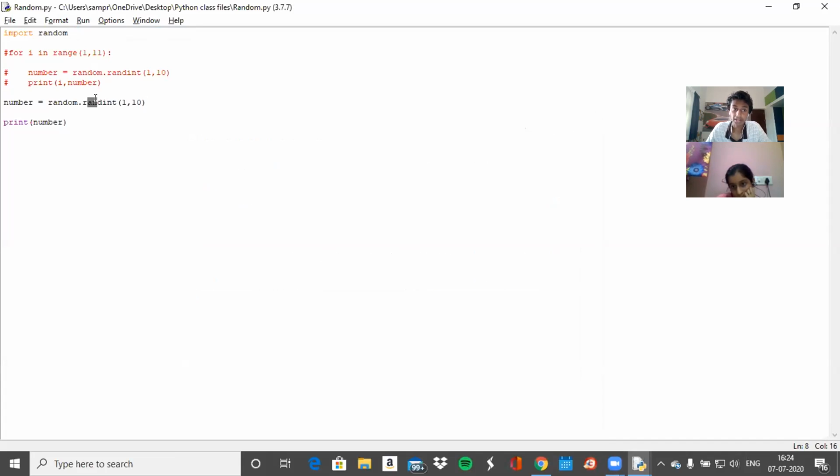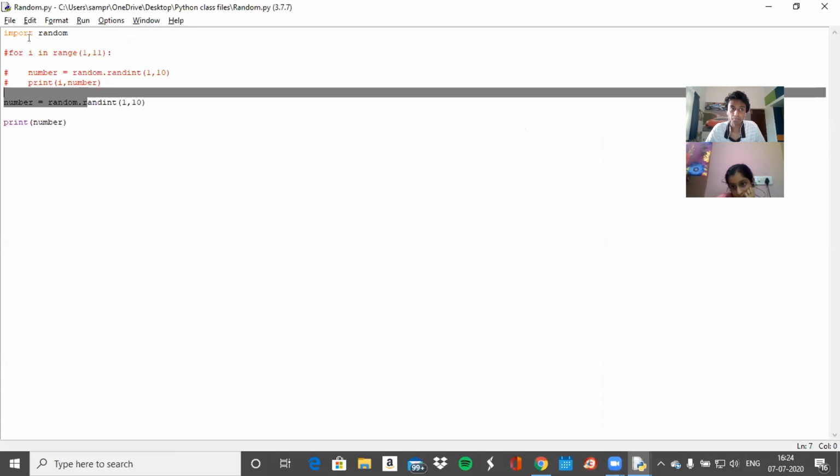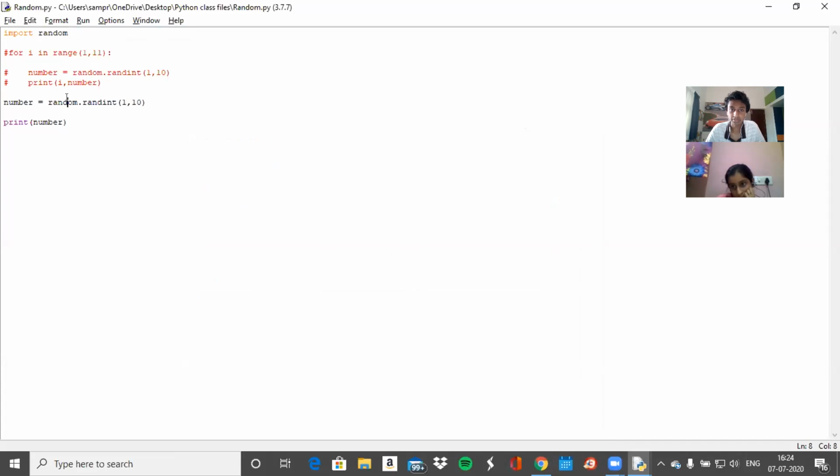random.randint. You guys can try it out. Import random, number is equal to random.randint, right? So you guys can try it on your own systems. Okay, so that was randint, a random integer. That's what it's short form for.